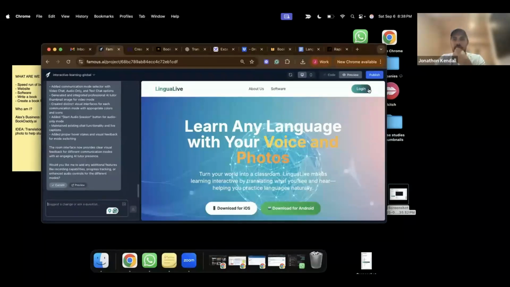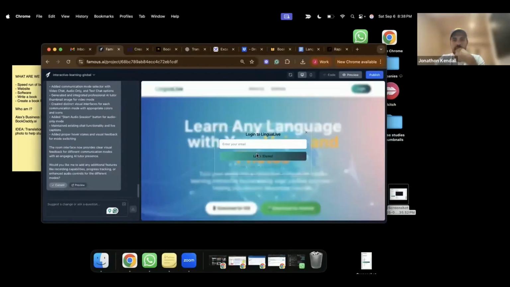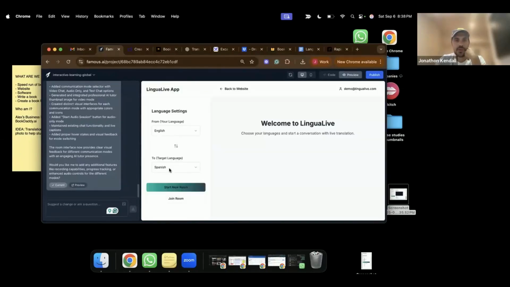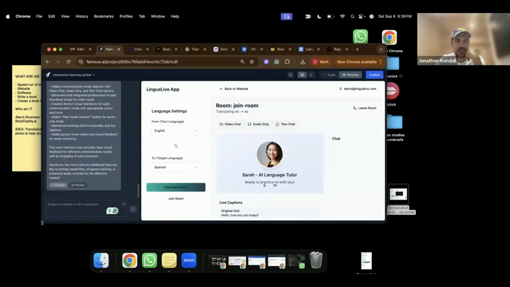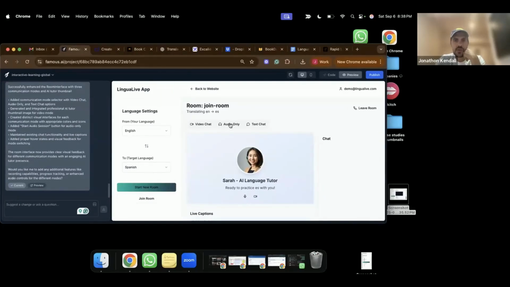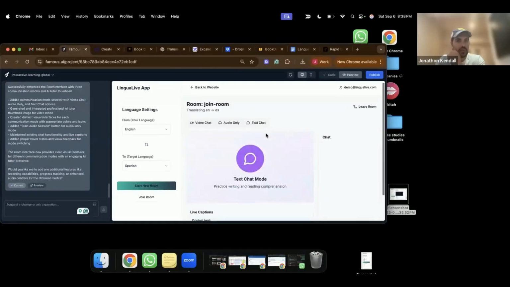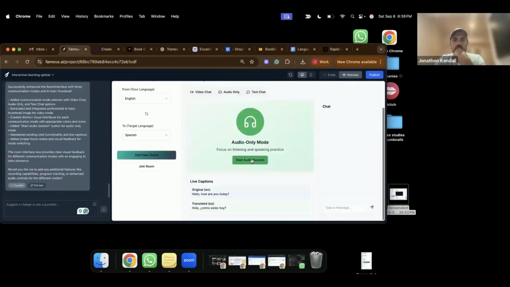Let's see where we're at. Login. I don't like the way this looks, but I'll deal with it later. It's fine. Okay, Spanish, join your room. There we go. That's a little bit better. Video chat, audio only, text chat.